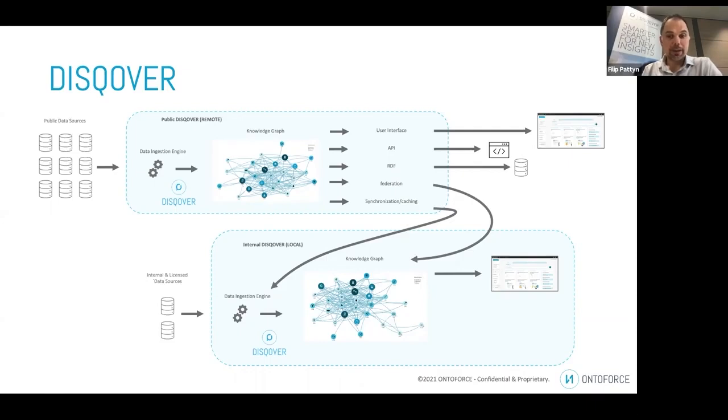This knowledge graph is publicly available via our user interface, but we also have a more technical approach where you can access, for example, the knowledge graph via the API or as a data dump in RDF. This is a semantic representation of the data. That's the default offering we have.